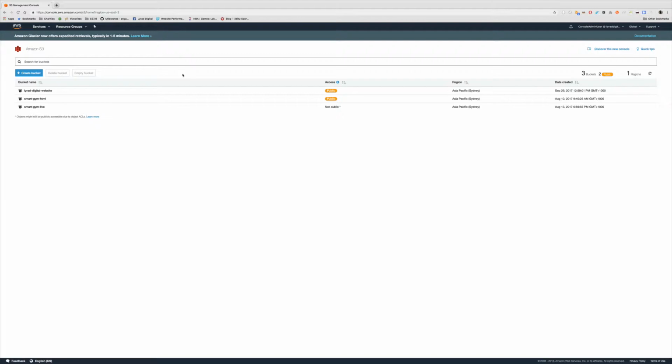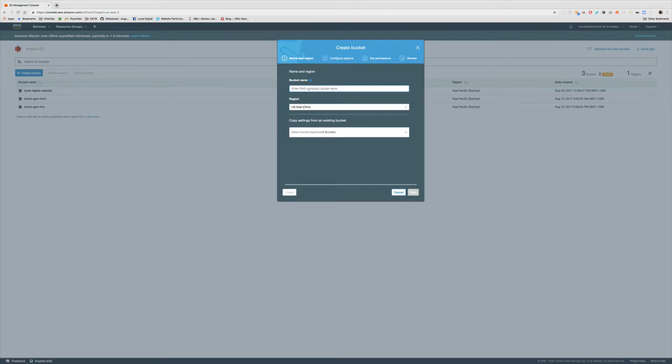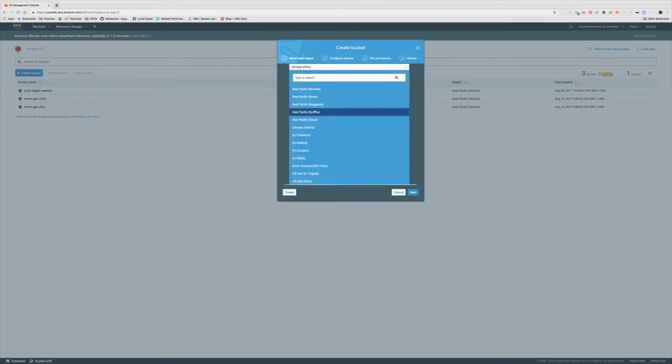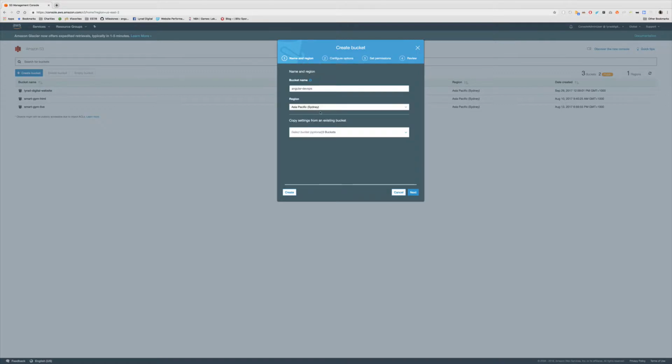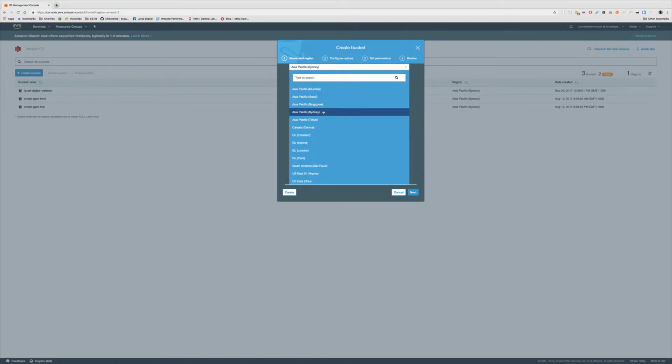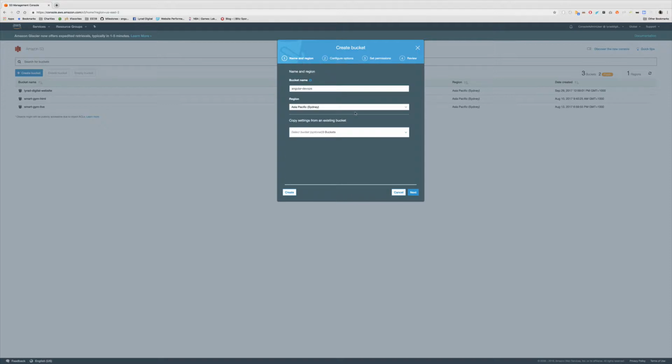So what I'm gonna do is create a new bucket. There's this create bucket button here, and I'm gonna give it a name. I'm gonna call it Angular DevOps, and that should be good enough for a name. The region I'm gonna put is Sydney for me, just simply because I'm in Sydney, but obviously you've got a vast number of regions here. I'm not going to be copying any settings from an existing bucket because I want to do all the settings myself. I'll click next.